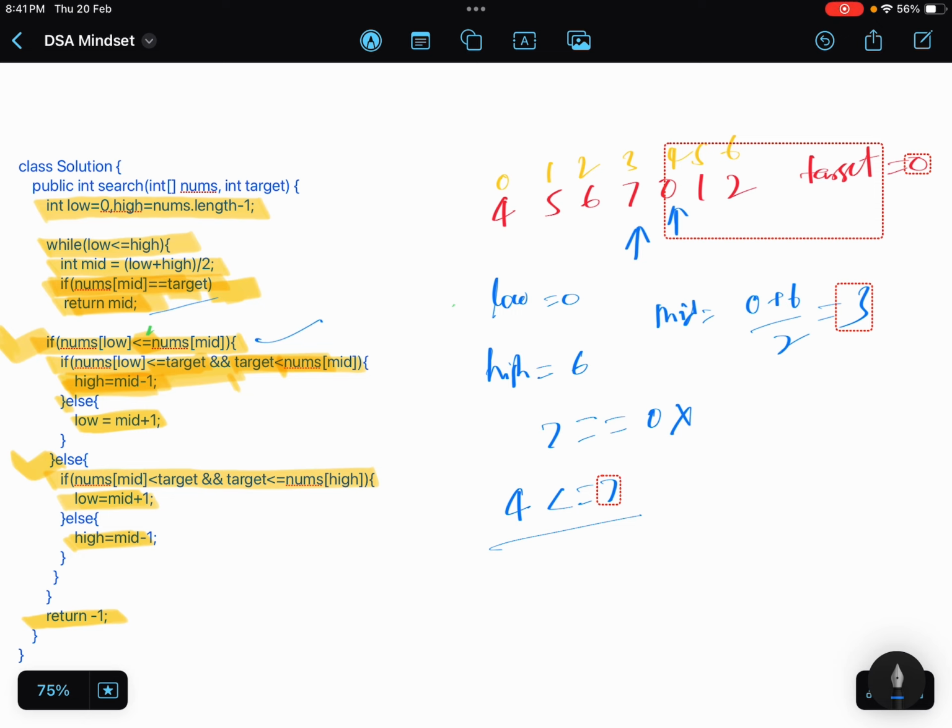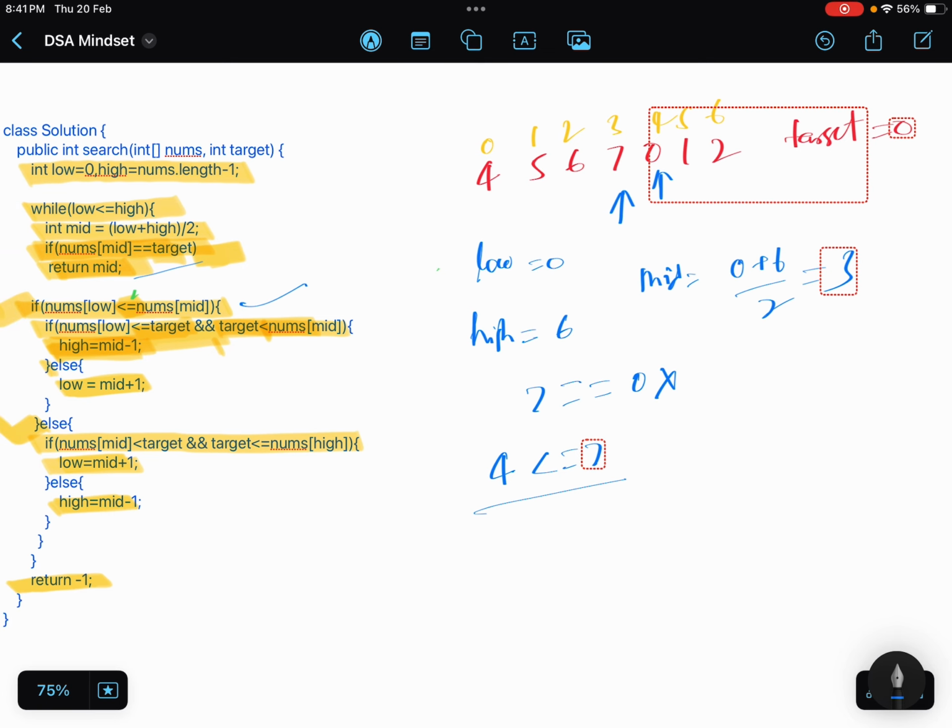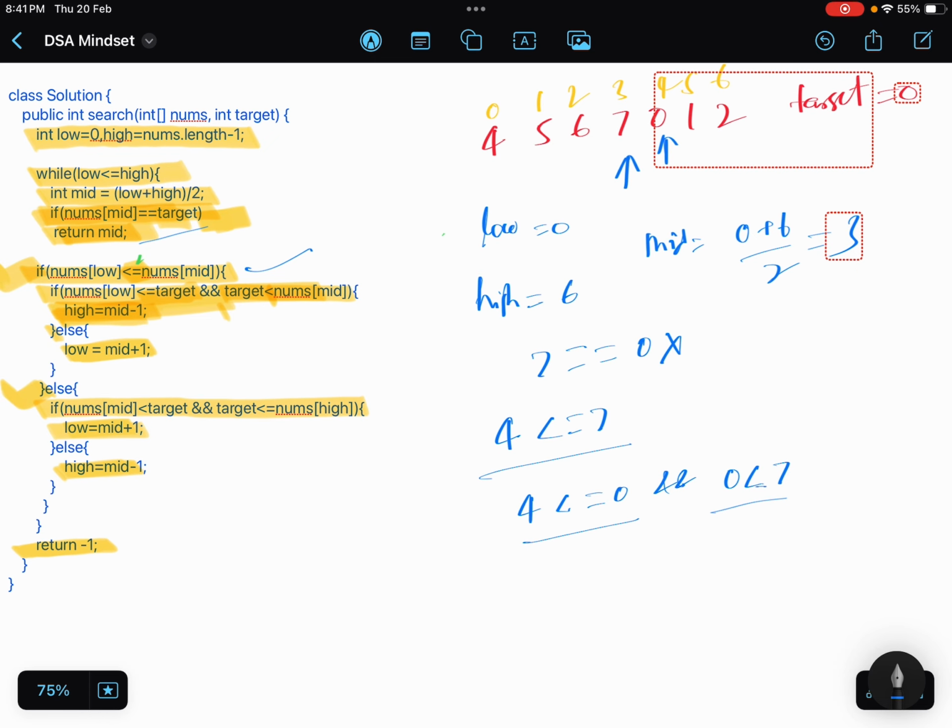We'll come here and check whether target is also lying in range. So we see that if nums at low, 4, is less than or equal to target, which is 0, and target is less than nums at mid, which is currently 7. I can see that this condition is not correct, so obviously the overall result is false. In that case low will get updated. If you see this line, low is mid plus 1. Mid is currently 3, so low becomes mid plus 1, which is nothing but 4.